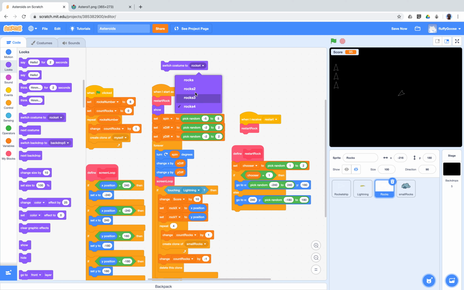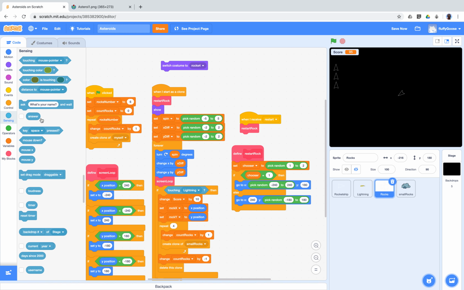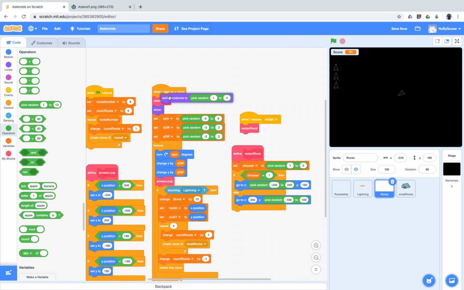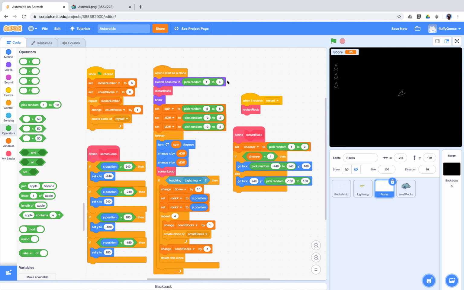Now, when I click on here, I can only choose one of the 4 costumes that I've done. So it's not going to choose a different one each time unless I use a random number, which is in the options here. So I can get it to pick a random number between 1 and 4. I've got 4 costumes, so I need a random number between 1 and 4, and that will actually go in there. And I can put that straight under where it says when I start as a clone.